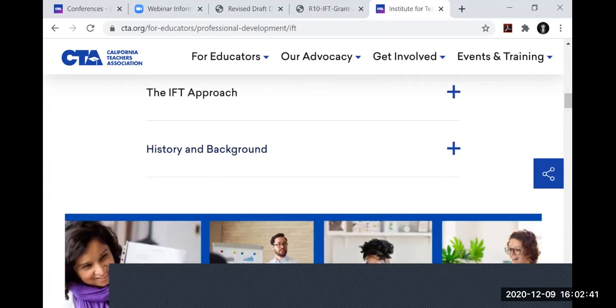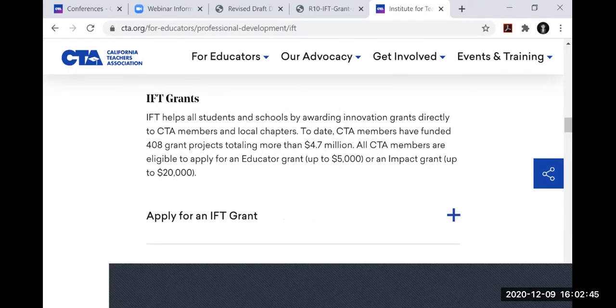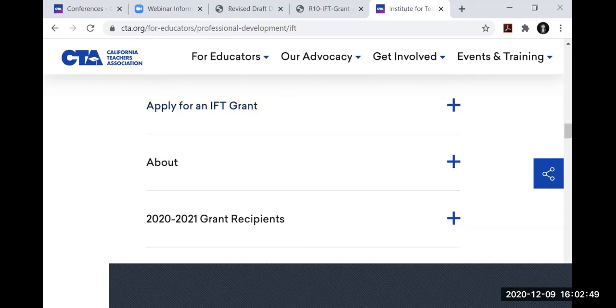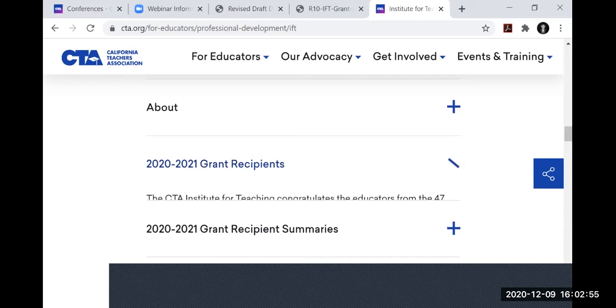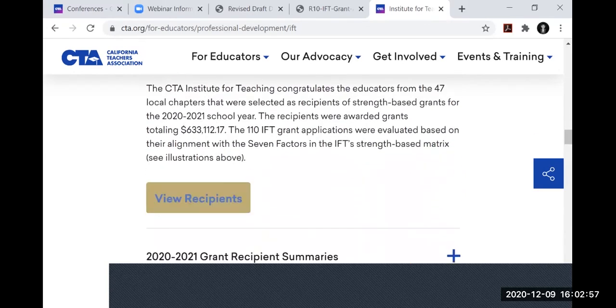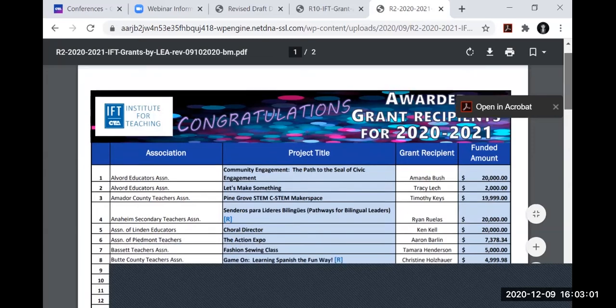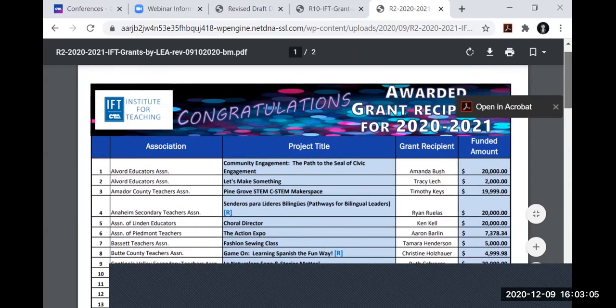So as you go down, the history background, what I want you to do is where it says IFT grants, so we're going down here and applying for an IFT grant, and here we go, the 2021 grant recipients. If you click on that, this gives you a list of the 54 applications that were actually submitted and funded this year.